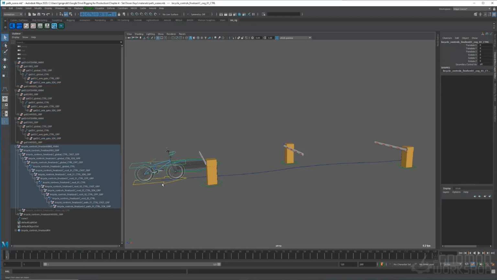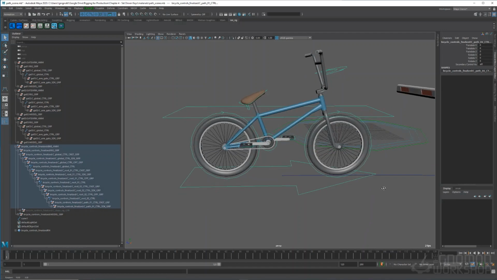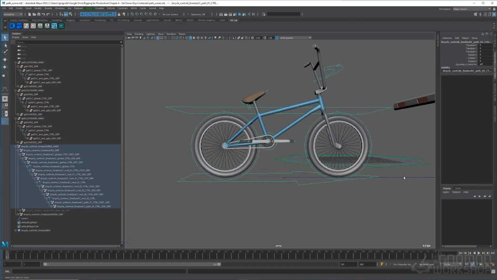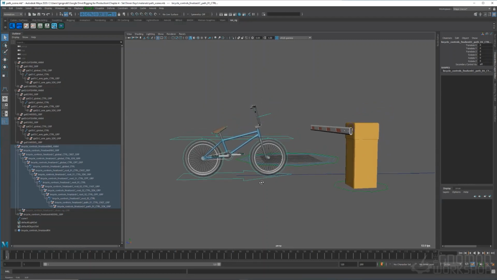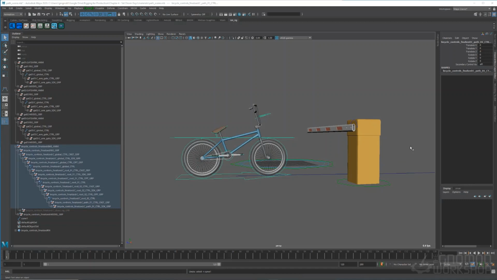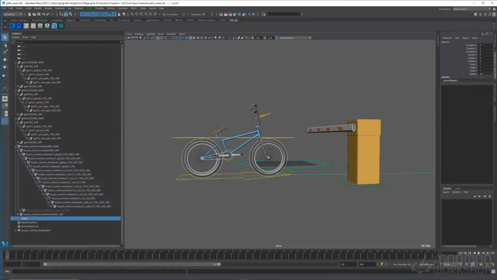Let's take our knowledge of set-driven keys one step further and use them to drive the rotation on our bike's tire as it travels along the path. First, we need to take 2 measurements. We'll need to know our tire's radius and the length of our curve. One simple way to find the length of a curve would be to select the curve, and then here in the mel command line, type arclen, ARCLEN-CH1.